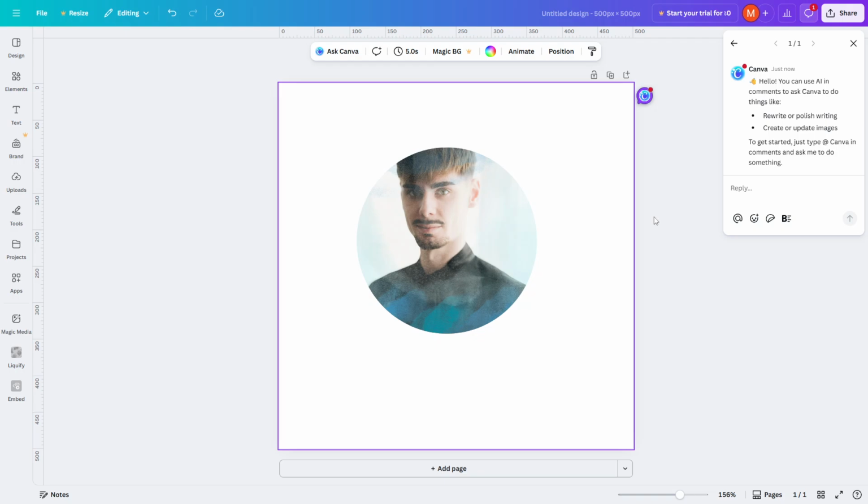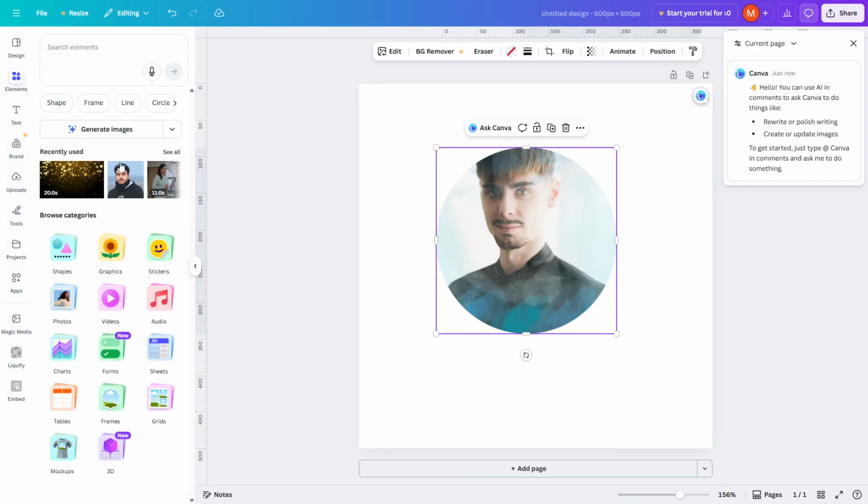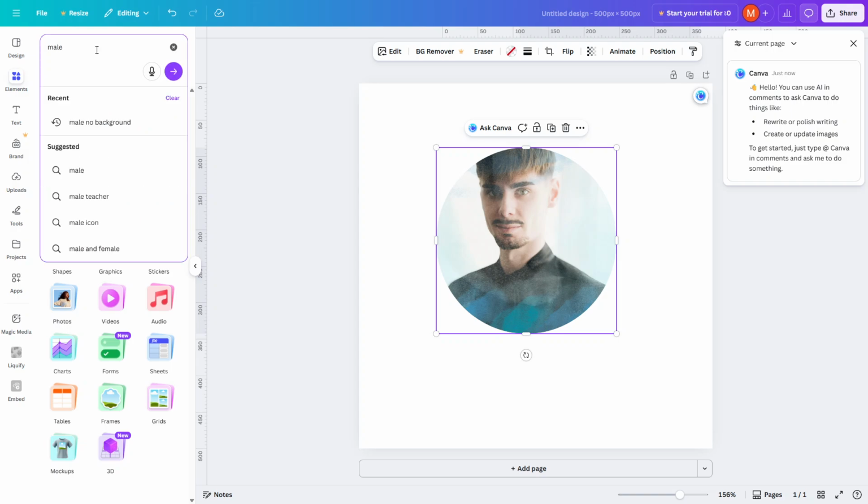Hey everyone, in today's video, I'm going to teach you how to remove the background from any photo using Canva 2025. Whether you're a seasoned graphic designer or a budding enthusiast, mastering this feature will transform your images and give you more creative control. Let's dive in and learn how to do this step by step.